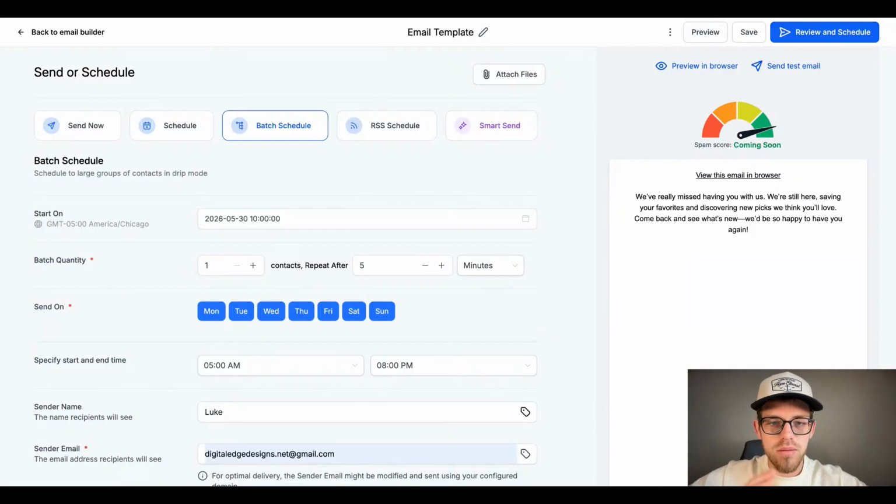This shows you exactly how to set it up, whether it's picking that template, editing that template from the library, and then scheduling it out properly like this. So yeah, that's pretty much it.